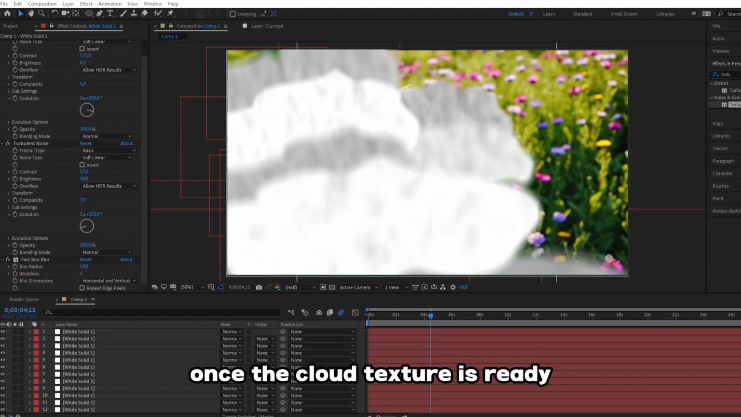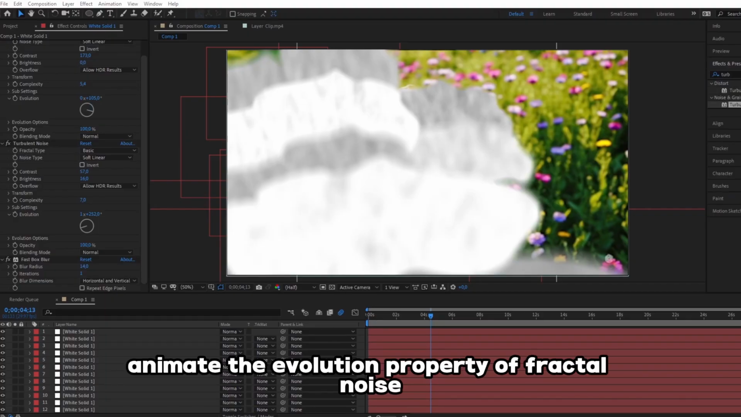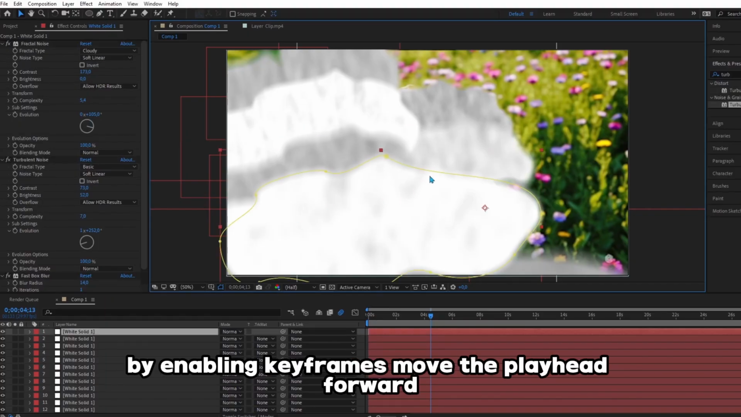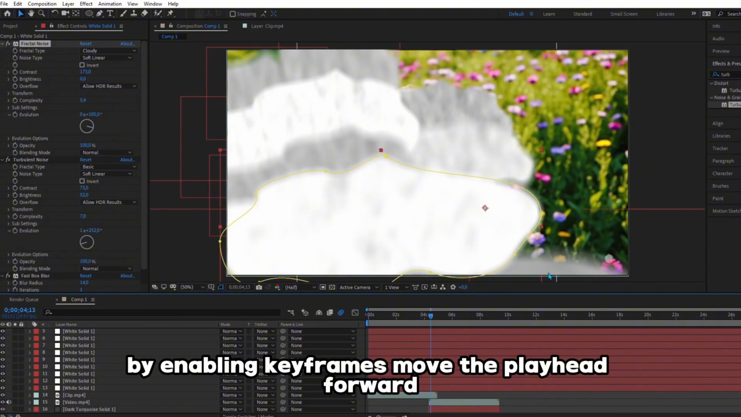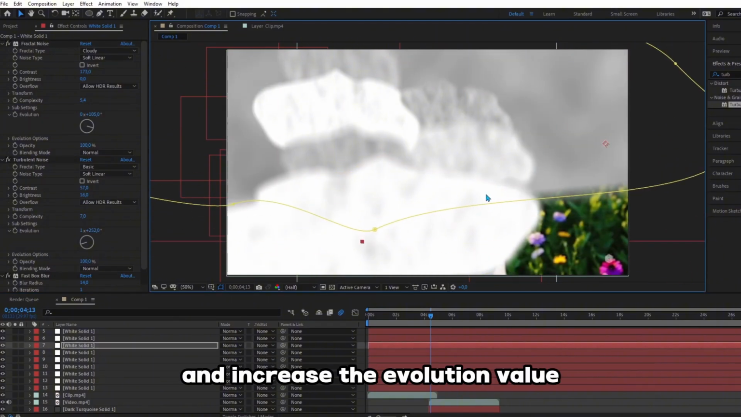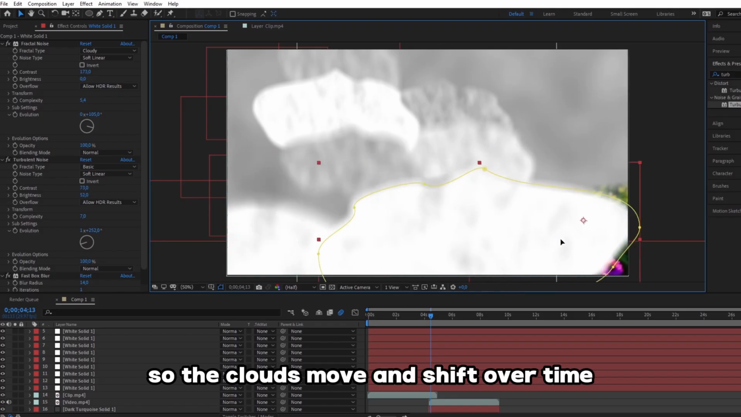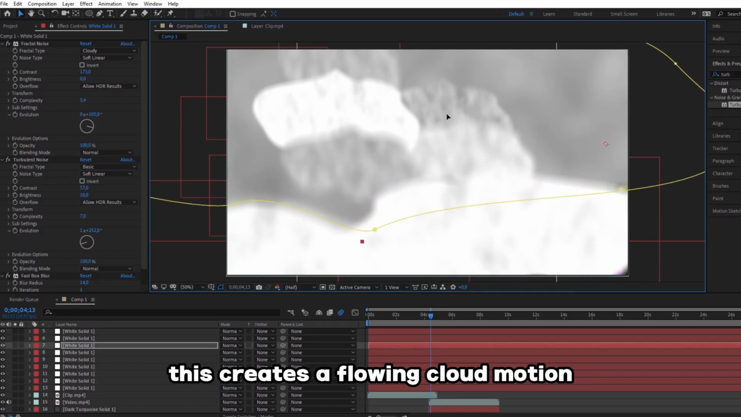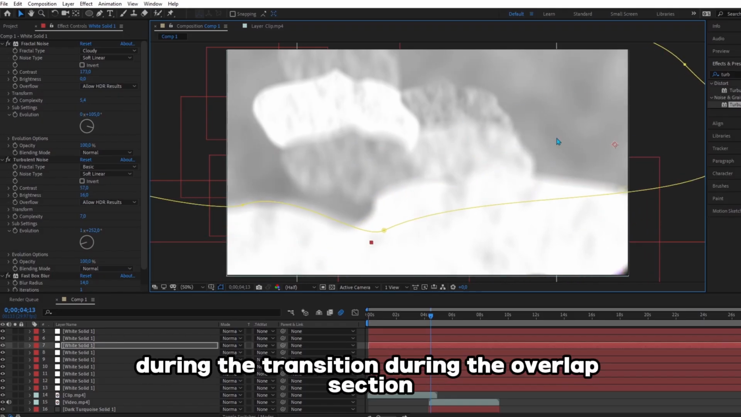Once the cloud texture is ready, animate the evolution property of Fractal Noise by enabling keyframes. Move the playhead forward and increase the evolution value so the clouds move and shift over time. This creates a flowing cloud motion during the transition.